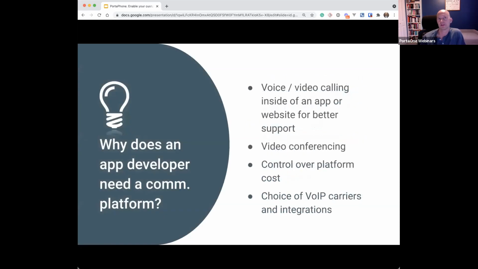The second aspect that I do want to talk about is that PortaPhone is not only a great tool for your existing customers, or the businesses or residential customers that you're providing service to or looking to target, but it also opens up other avenues for you to potentially extend your reach as a communication service provider.